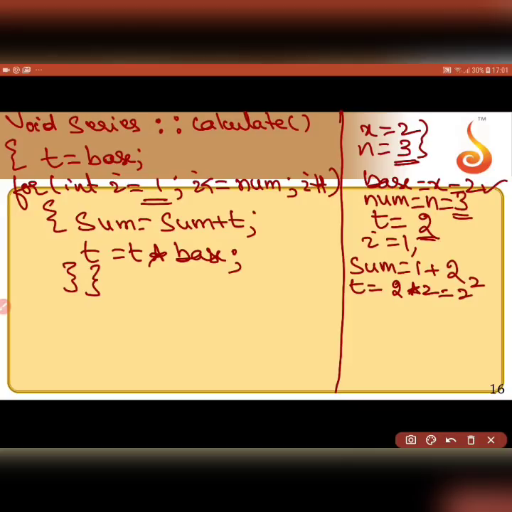Now, go back, increment the value of i, it becomes 2, and 2 definitely is less than 3. It will come inside. sum is equal to sum. What was the previous value of sum? It is 1 plus 2, correct? Plus t. What was the value of t here? That is 2 square. Again, t is equal to t. What was the t value? 2 square into 2, that is 2 cube.